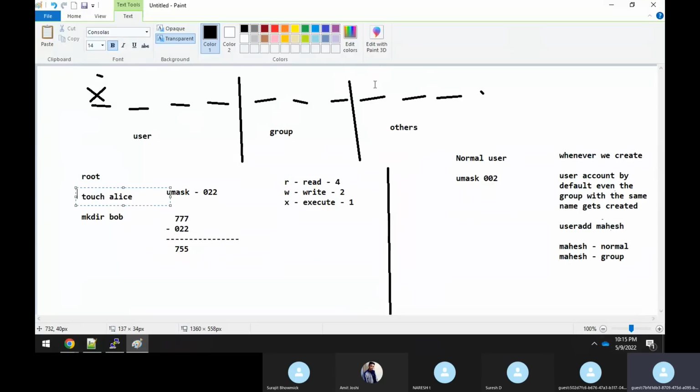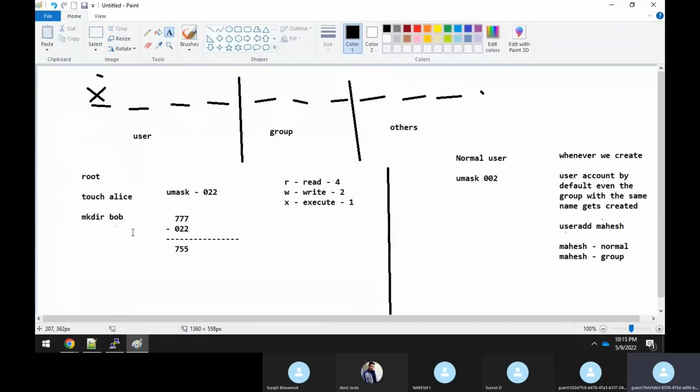Similarly, suppose the others permission has R and X, no W. It means that apart from Mahesh, Naresh and Suresh will have read permission on that file or directory, or execute permission on the file and directory. Execute for a directory means he can get inside it, that is, he can do a cd into the directory. Whenever you want to get inside a directory, you need execute permission. Without execute permission, you cannot get inside a directory. We have seen this many times in our previous sessions also, correct?